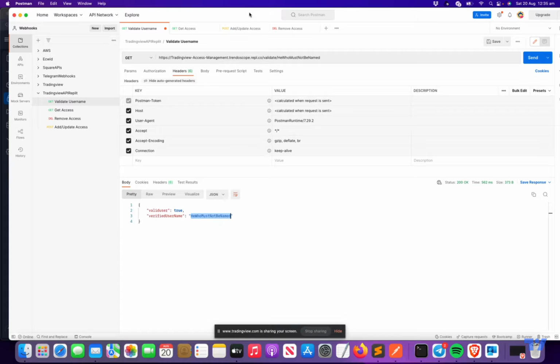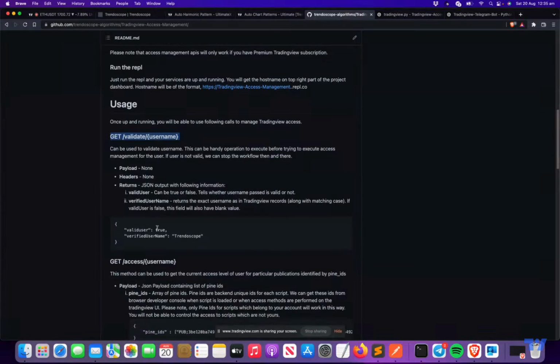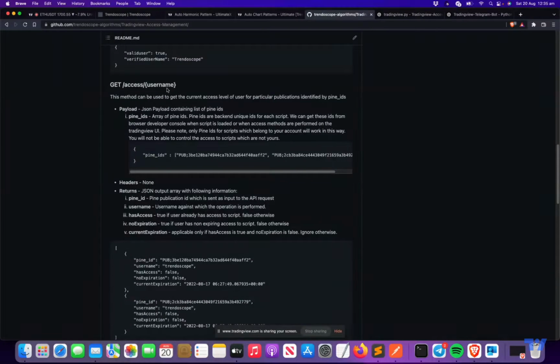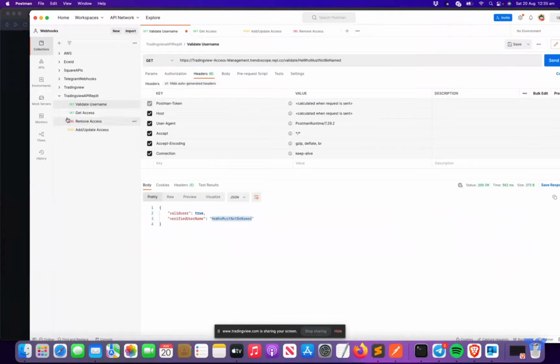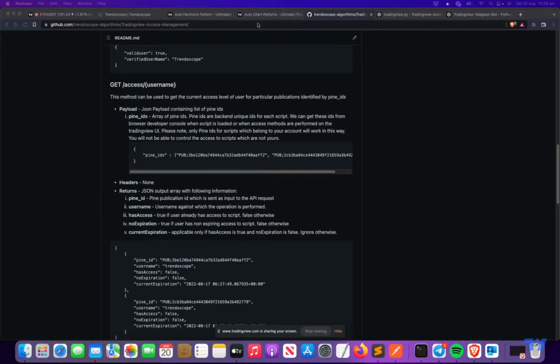Okay, so this is the first step, and let's go to the next one, which is related to access, and it is get access username. This is used for getting the access which is already there for the user on a particular script. So the host name is the one on the replit, and then slash access slash username, and it also has a payload where we provide the details like the pine IDs. Pine IDs are nothing but unique IDs for each script. How do you find it? It's an easy step.